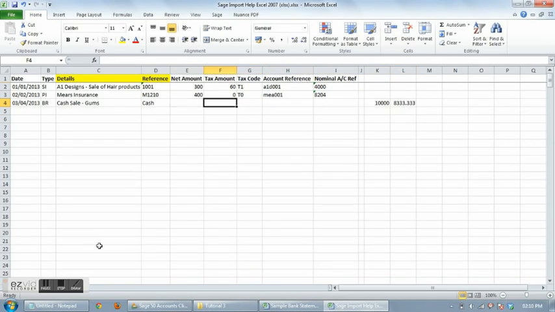So that gives 8333.33. And the VAT on this should be into 0.2, so it should be 1,666.67, and this is obviously T1. And if you want to put it in nominal code 1000, you can do that.